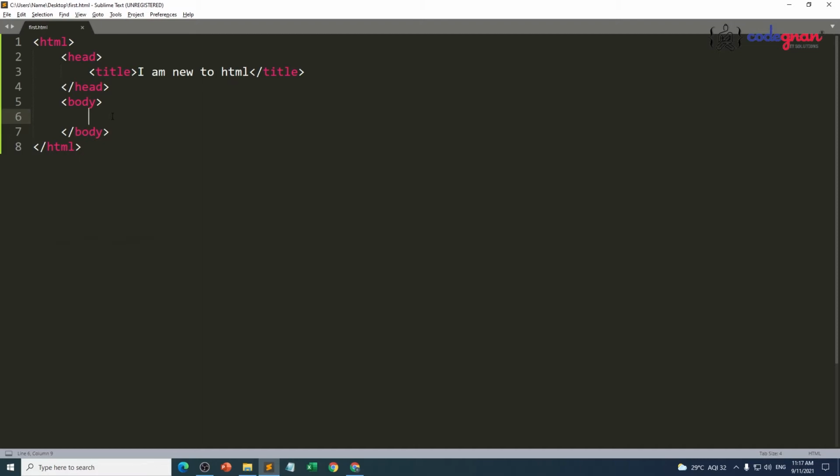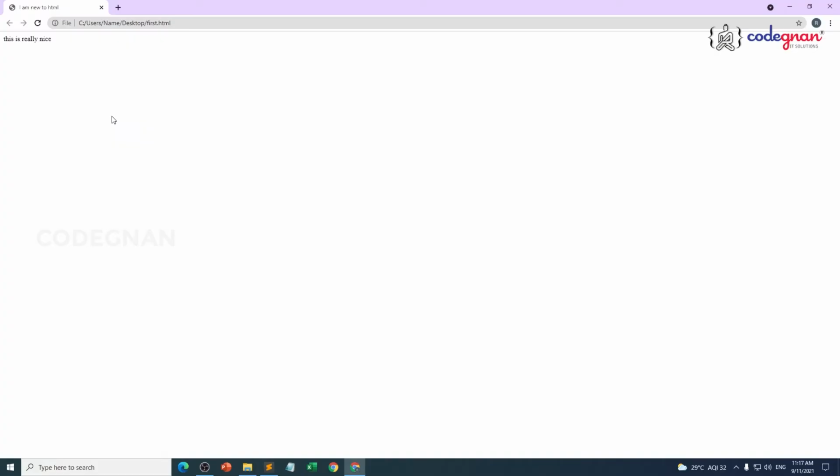So let me write a small text information. I think this is really nice. I'm saving this thing. I'll tap F5. There it is. I can see the text information whatever I wrote in my body part.